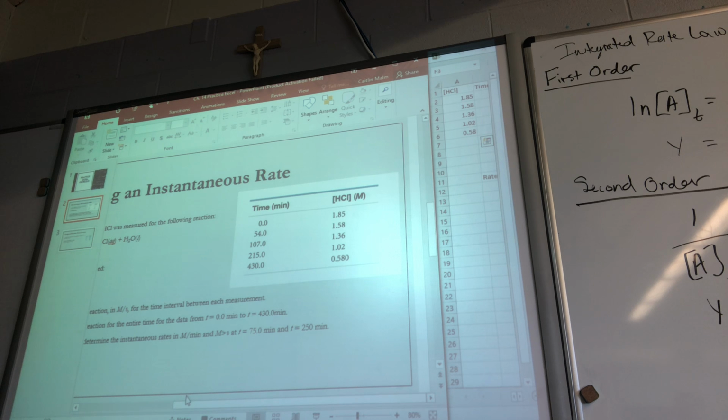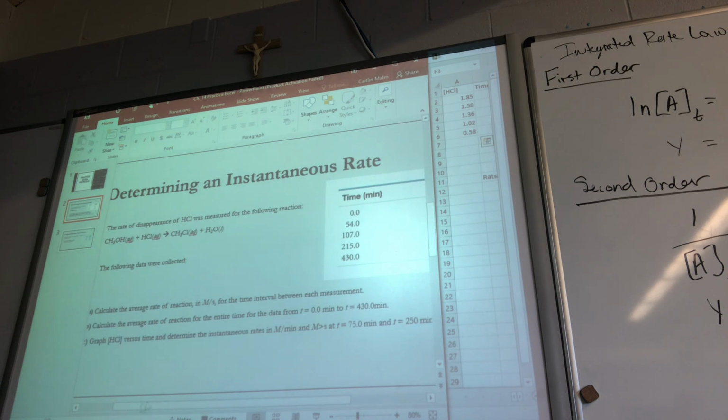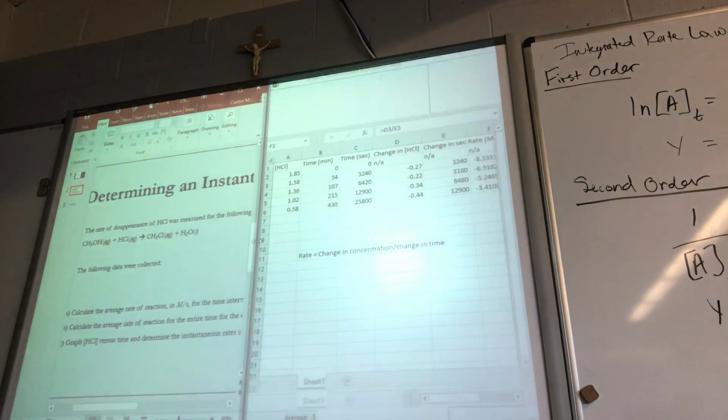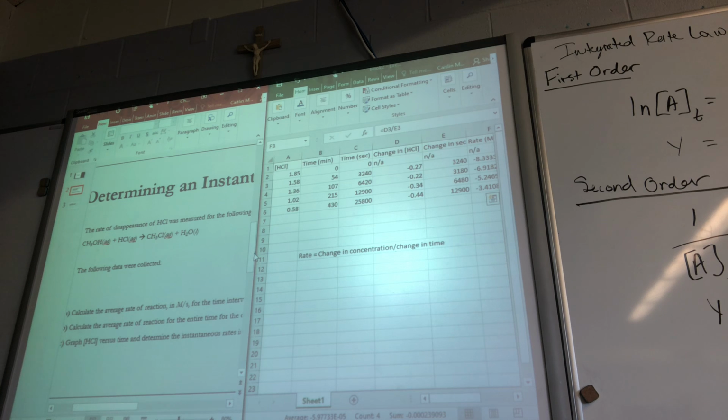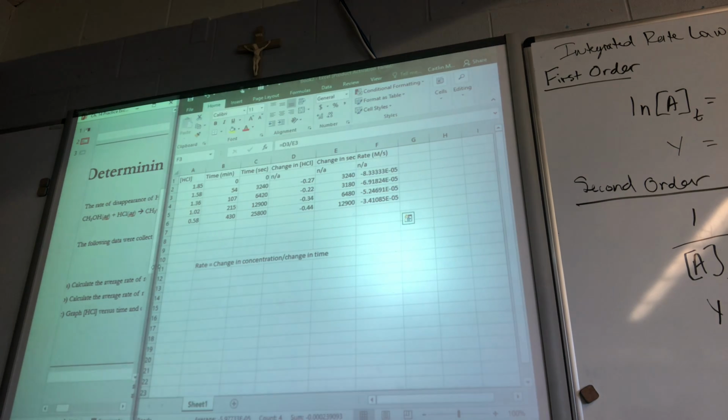Part A of the problem was to get the rate of the reaction in molarity per second for each time interval. We did that. Part B says to calculate the average rate of reaction for the entire time for the data from 0 to 430 minutes. So instead of looking at rates over small time points, now we're going to look at the rate from the beginning to the end. And this is a straight calculation.